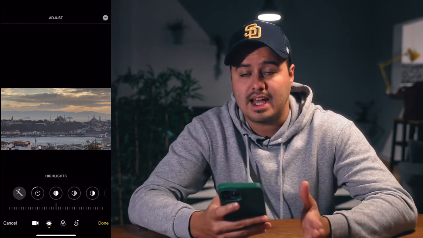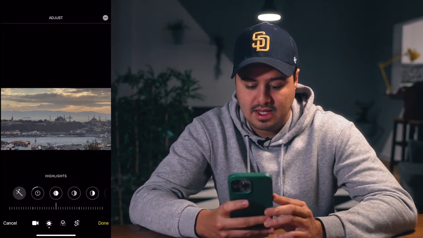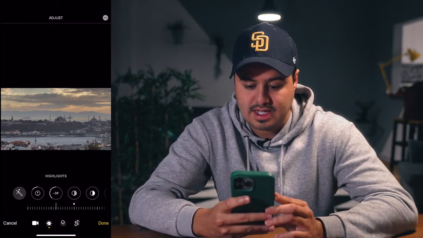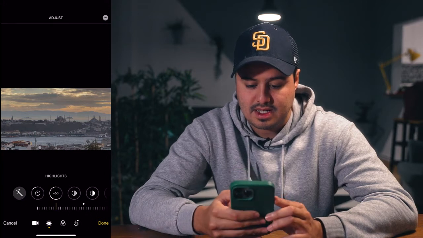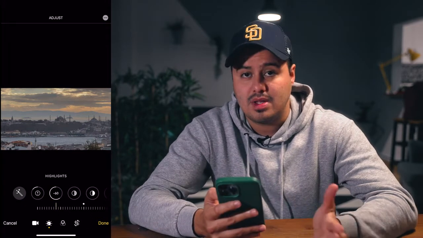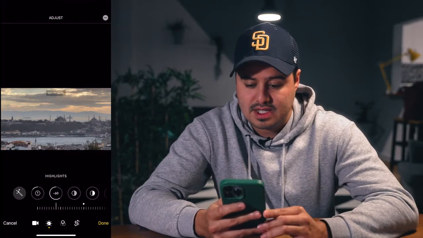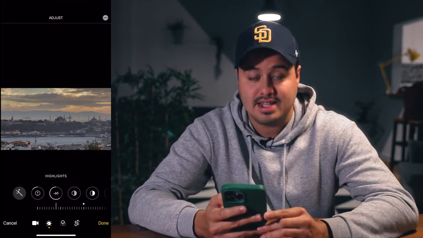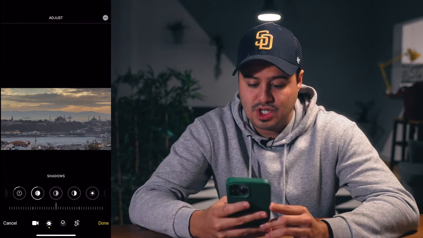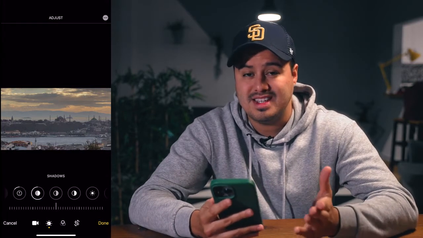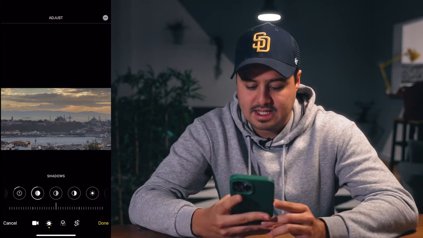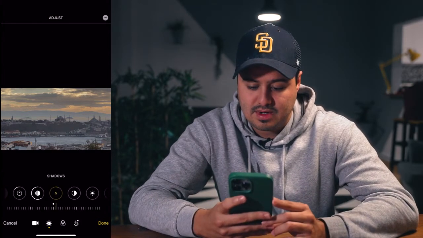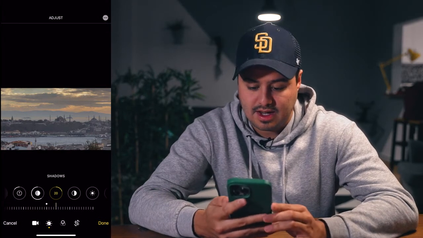This controls the highlights without affecting the shadows, and I like to bring this down just to bring more details in the highlights. And if we look at the before and after, you can see that we brought down the highlights in the skies. Moving on to shadows. The shadows control the darkest areas in the image without affecting the highlights. So I actually want to increase this a bit to bring out the details in the dark areas.